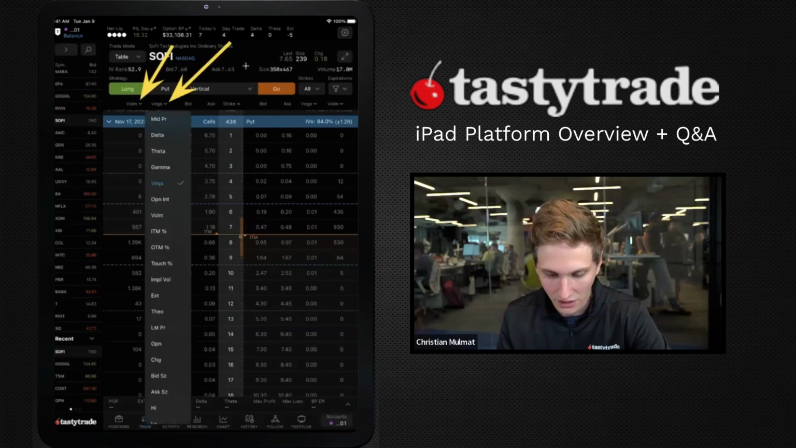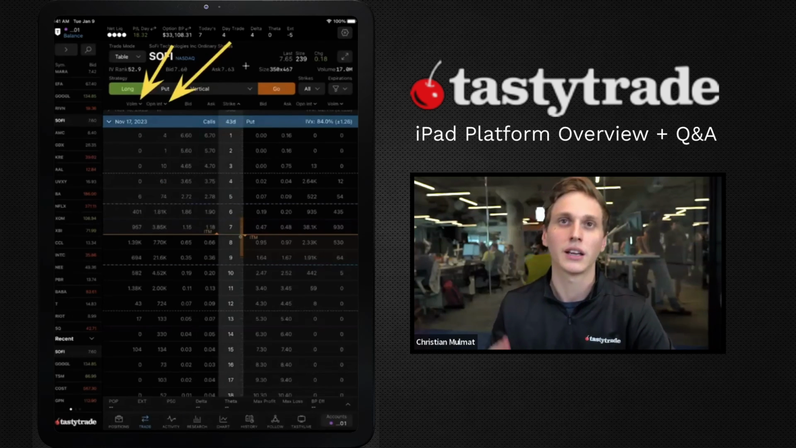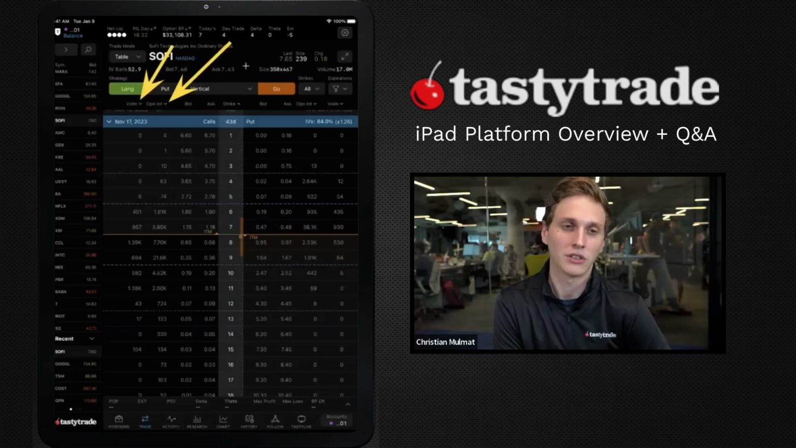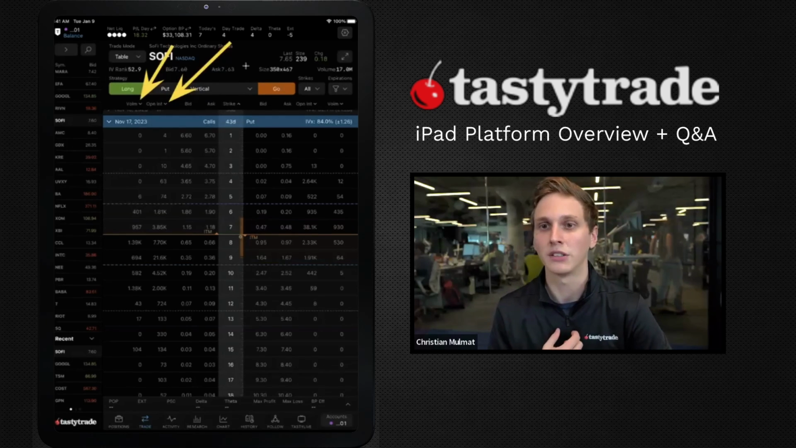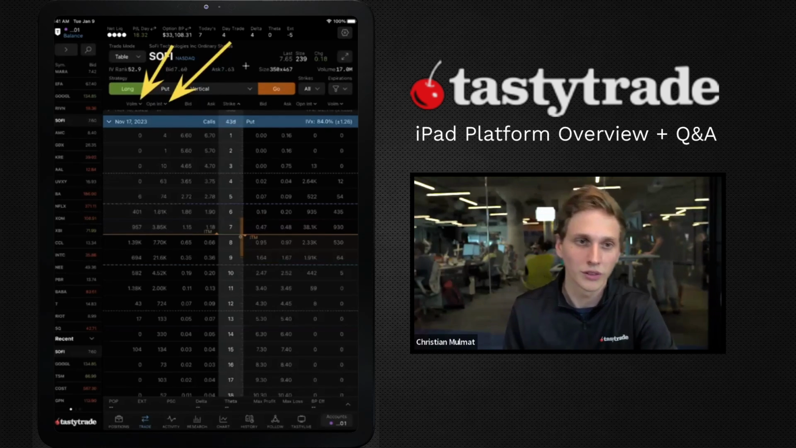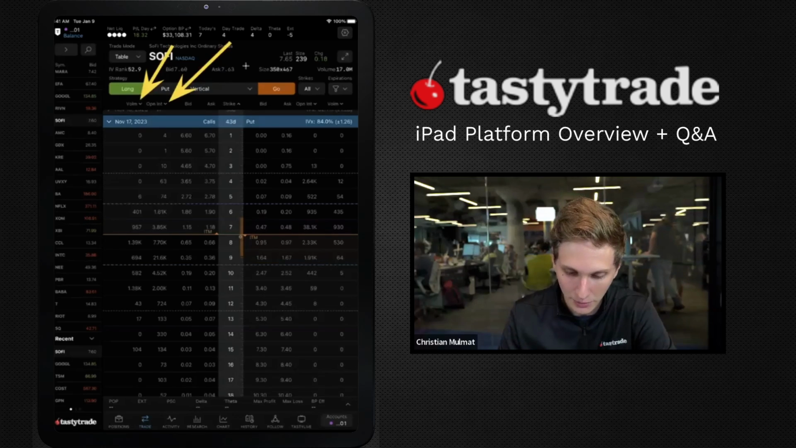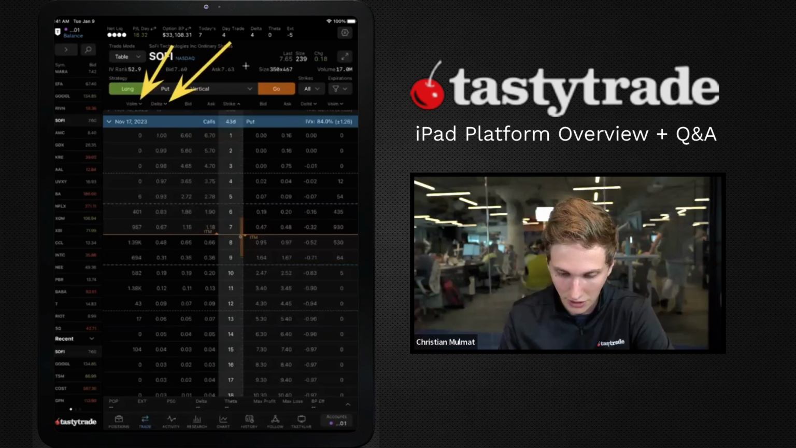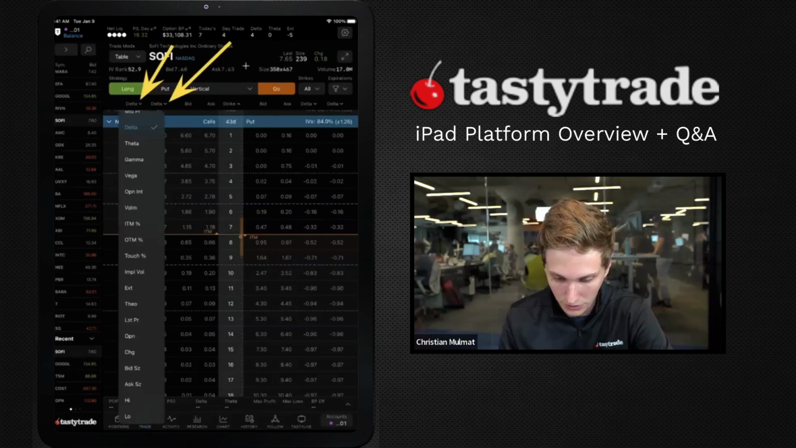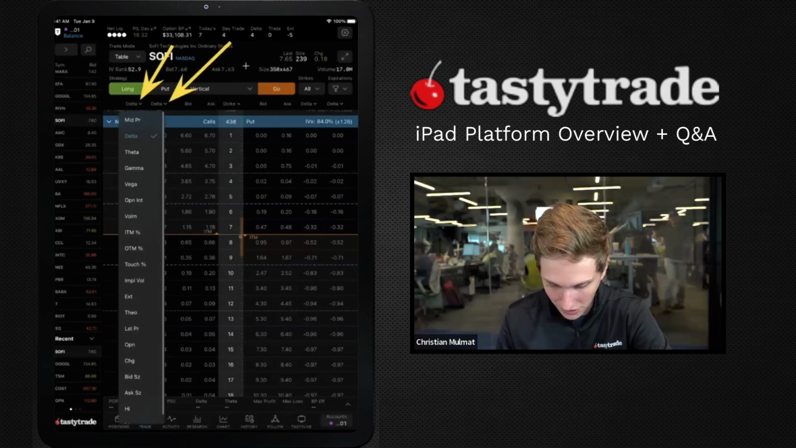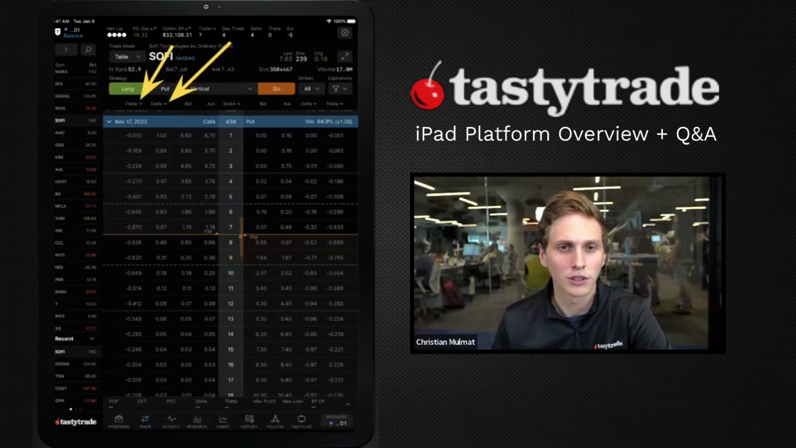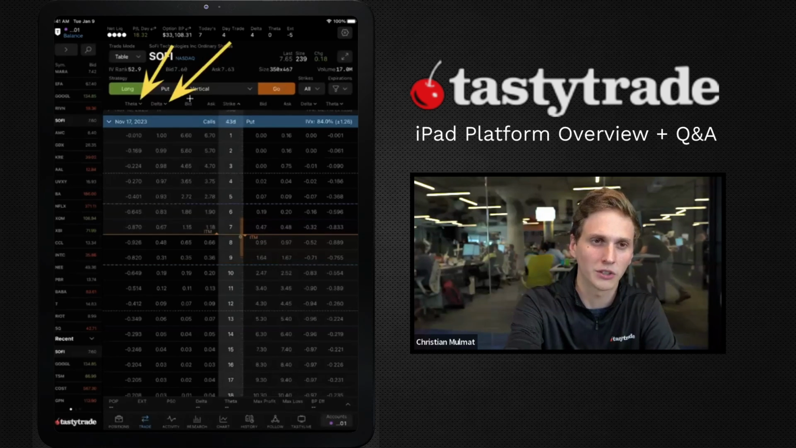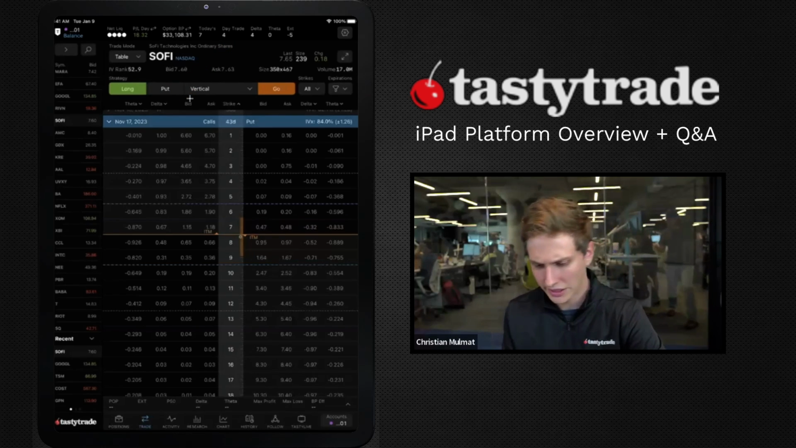Maybe if you want to, instead of Vega, you want to see open interest. You want to see, hey, how many contracts are currently being held open on each of these strikes, or volume, how many transactions are going on for this strike for today. Same goes with delta and theta, you can tap on the top there and change it, and that will adjust the right side too. So you can customize the trade tab to show the information you want there on the left and right.